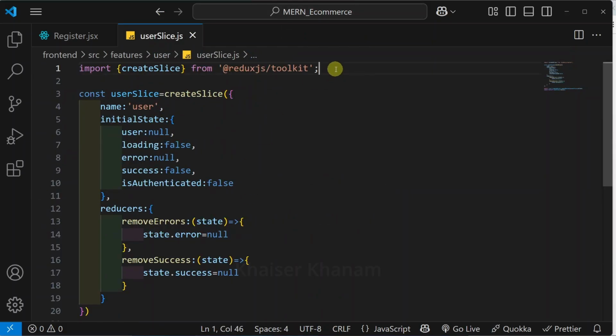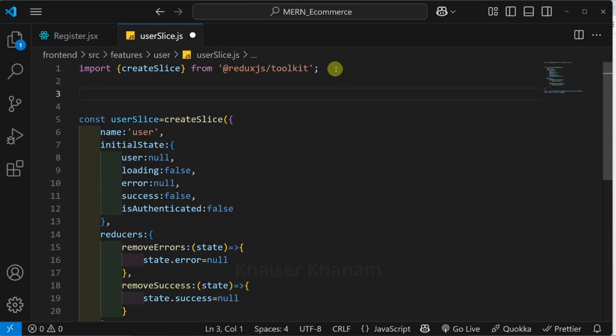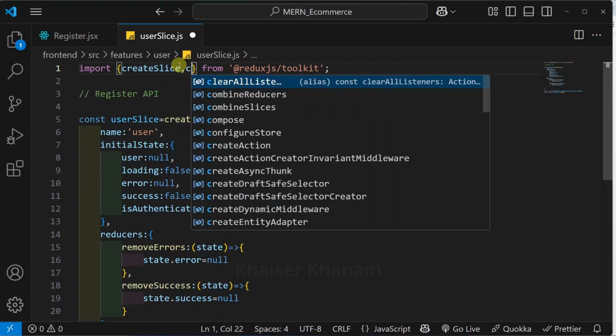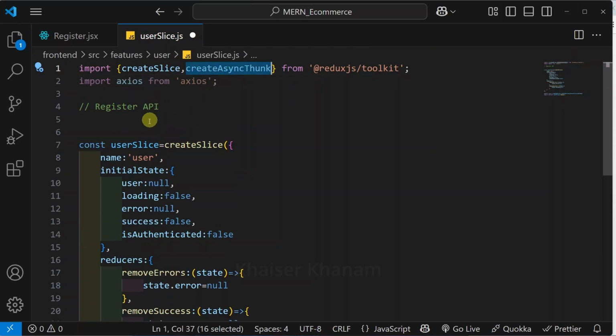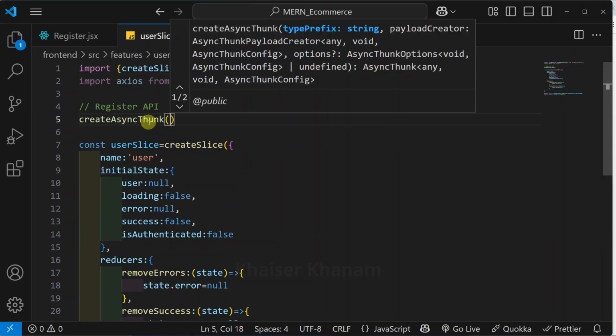Scroll up. Now we are going to work on registration API. So here I will write registerUser API. For that, we are going to import this createAsyncThunk, and also below this we are going to import Axios. I'm just going to invoke this createAsyncThunk.